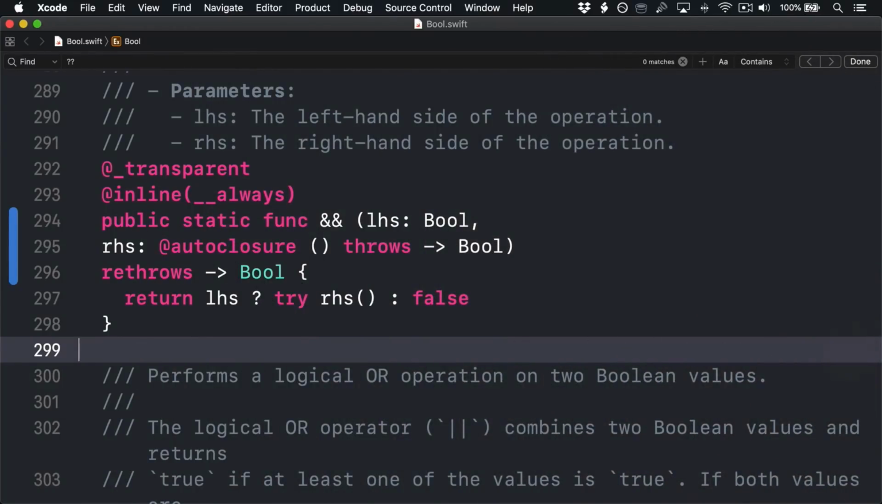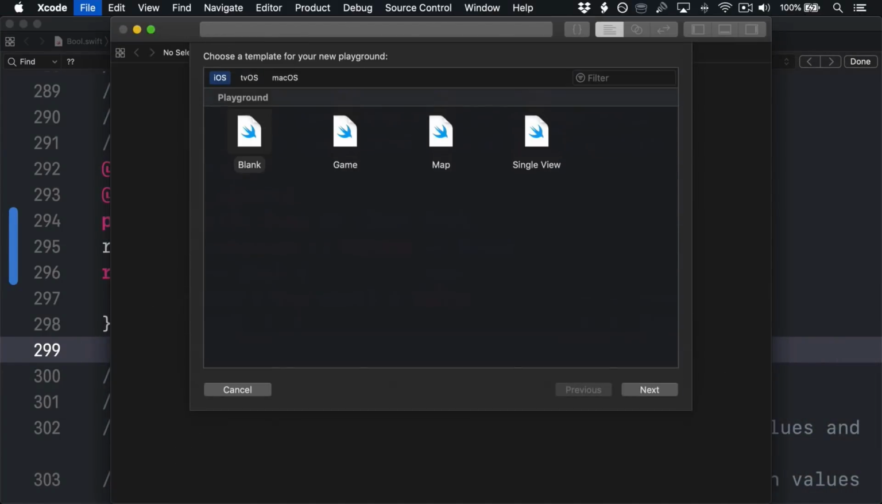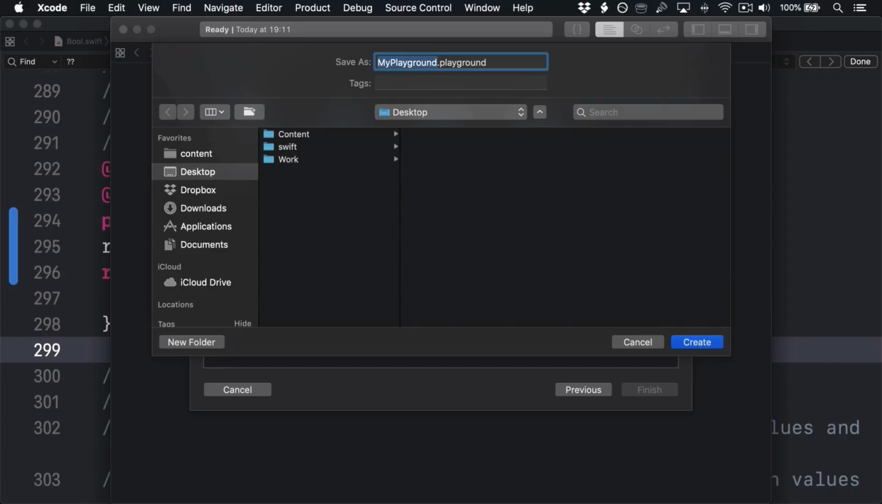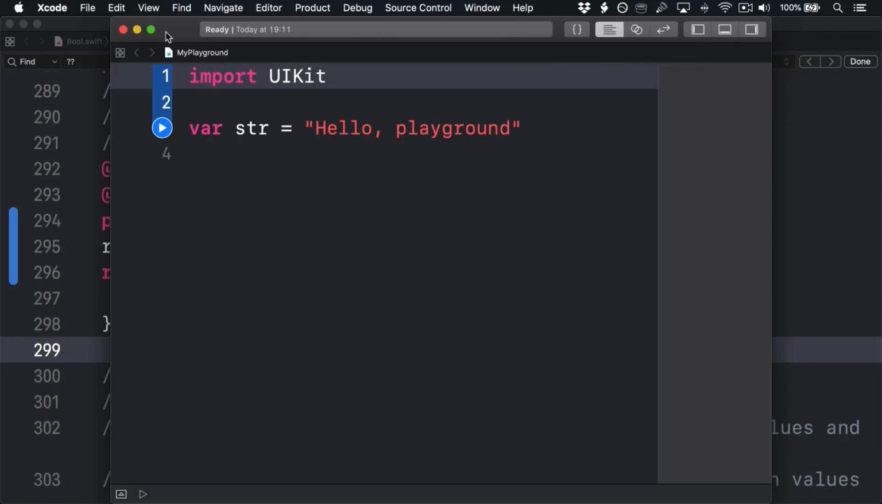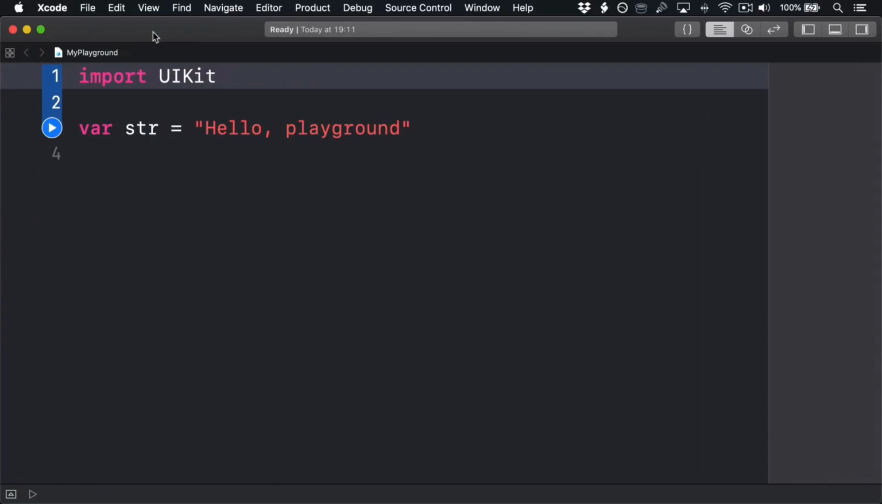So let's head back to our code, and I want to show you how this looks in a real example. So make a new blank playground on my desktop, and make it a little bit bigger, and scrap line 3.